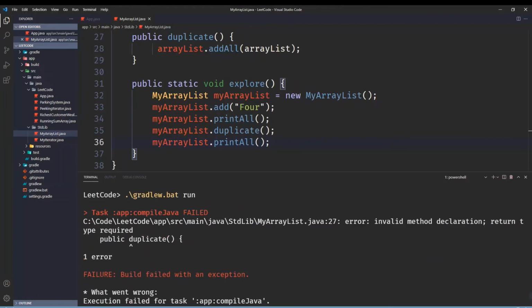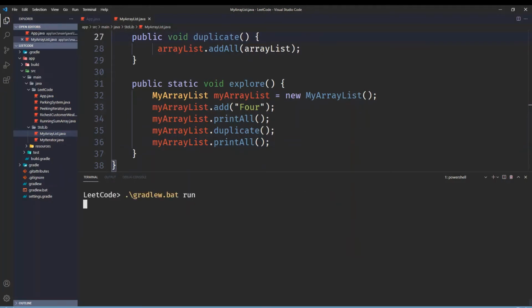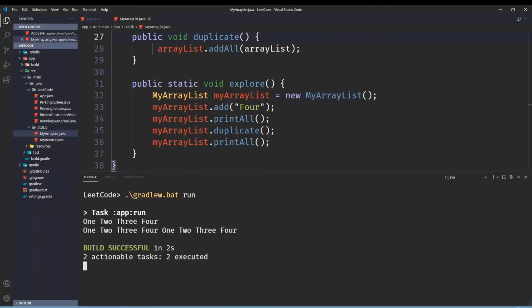We get an exception. Yeah, we forgot the return type of the method. So here we have 1, 2, 3, 4 and 1, 2, 3, 4.